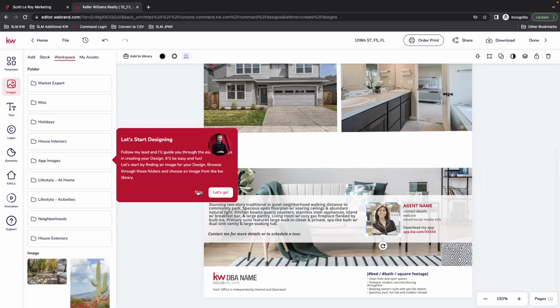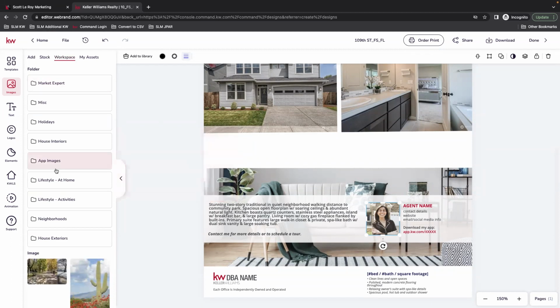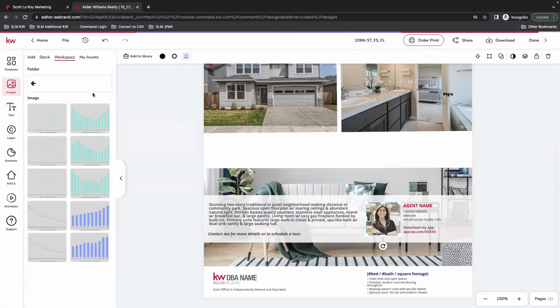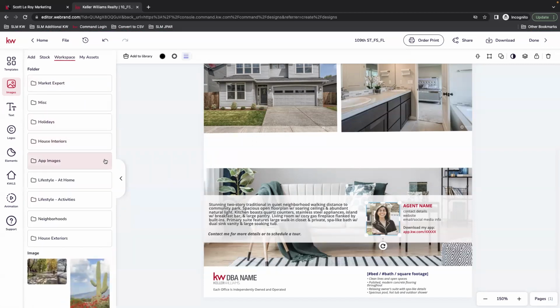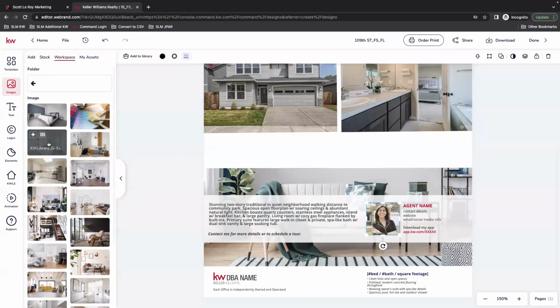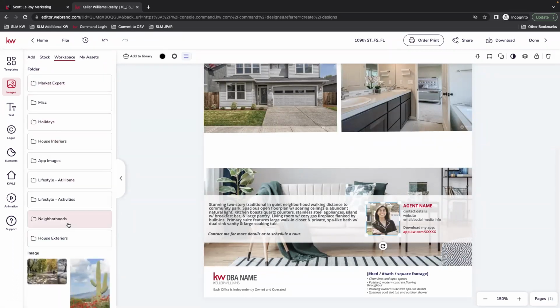Workspace, so that's the generic KW folders. So here you have market expert, there's graph images, miscellaneous. These are more kind of stock images, but ones that KW provide to you. So you don't have to pay for them if they require payment. So that may be helpful.